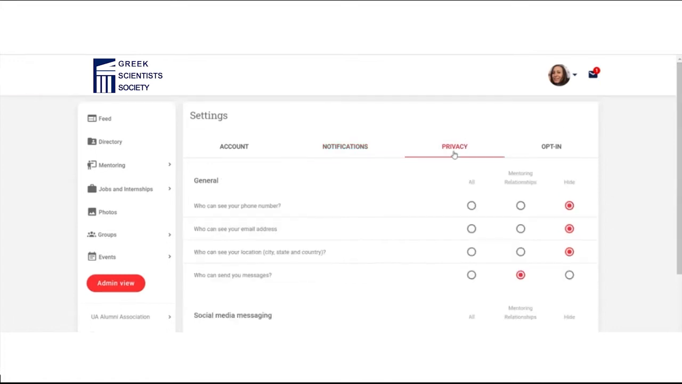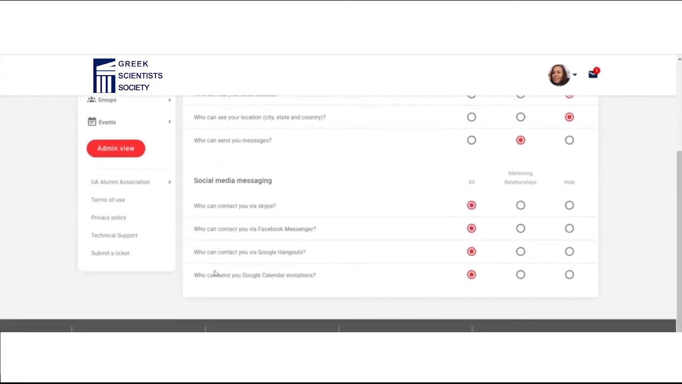Privacy settings. Here you will be able to select which of their contact details they want to be visible to others. Under General, you can choose whether you want to show each different contact detail to everyone, to hide it from everyone, or to show it only to those you are in mentoring relationships with. Under Social Media, they can choose whether they are able to be contacted through their social media accounts that they've connected to the platform to everyone, hide from everyone, or to show only to those they are in mentoring relationships with. Clicking on the down arrow on the top right again, click on Edit Profile.